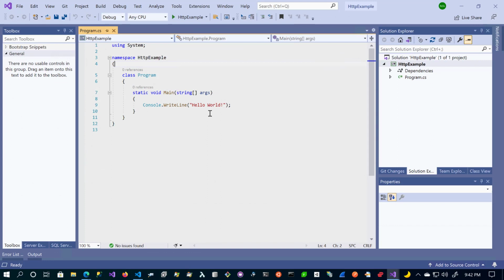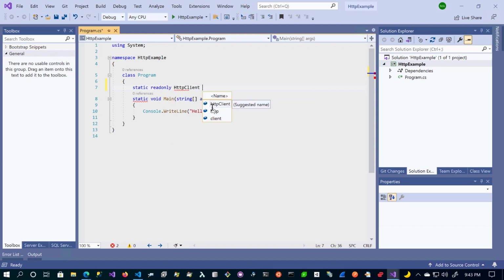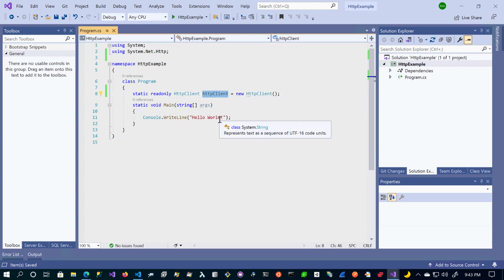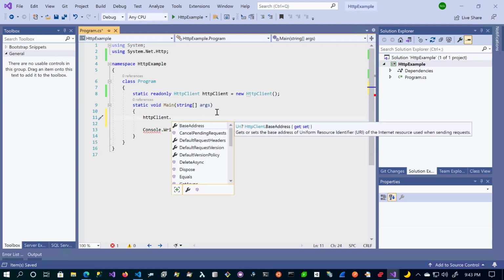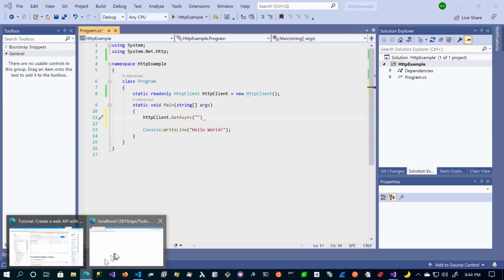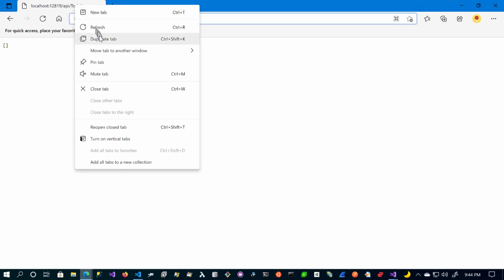Here we created a simple console application that we'll use to call our web API. We'll work with the HTTP client class and the System.Net.Http namespace. We will make it static so that we can reuse it. When using the HTTP client and making multiple calls, make sure that you have only one instance.